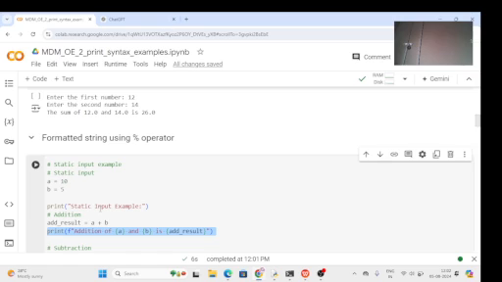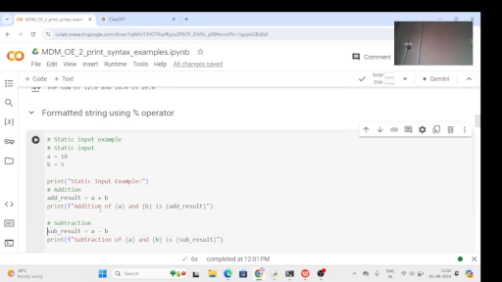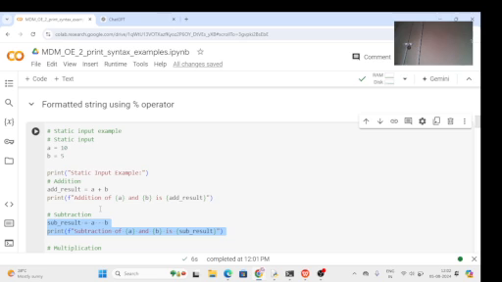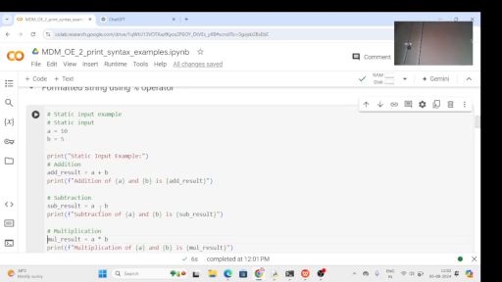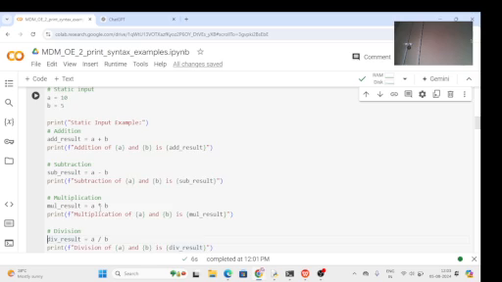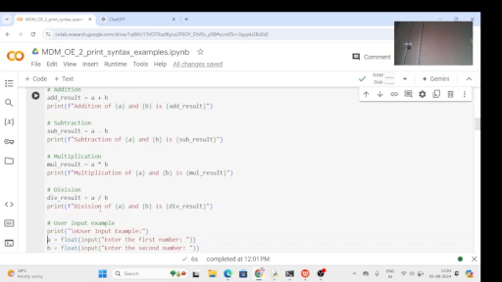Formatted string F. Okay. Next, subtract result equal to A minus B. Subtraction of A and B equal to sub result. Multiplication, division. Now, and here, same program for taking input dynamically from user.